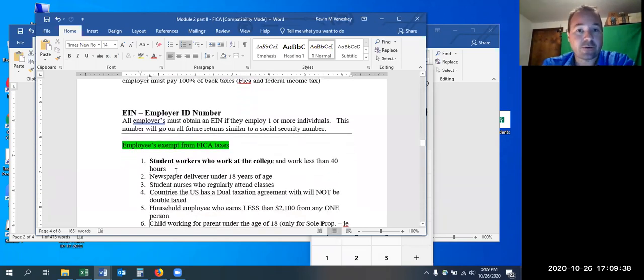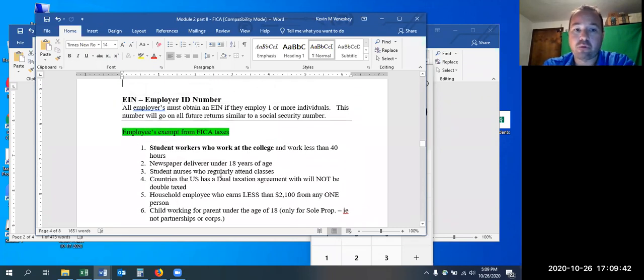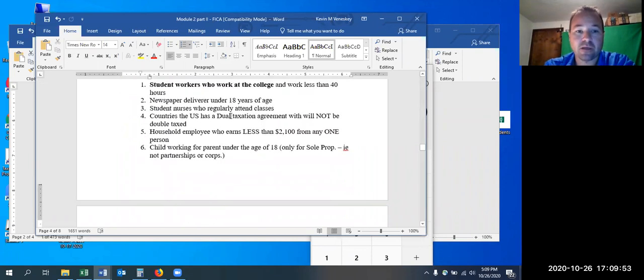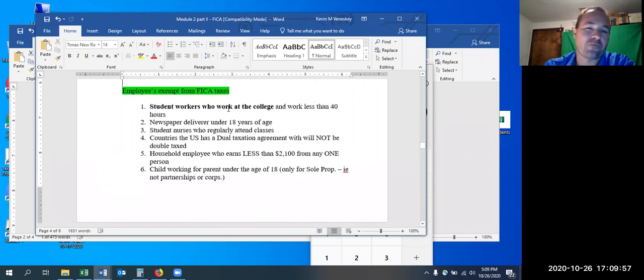Once you are considered an employer, you have to enroll and get an employer ID number. It's just like having a Social Security number, but for an employer. EIN, that's their identification number. There are some employees who do not have to have taxes taken out, but for the most part, taxes are taken out for almost all employees.